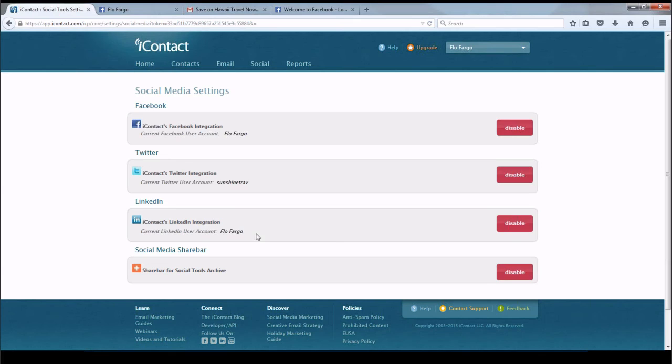While we're here, I want to just go ahead and stress that LinkedIn integration is for the purposes of posting to a personal LinkedIn profile or any groups that you may be associated with through your personal LinkedIn profile. So if you do have a business or company LinkedIn page, you would not be able to integrate or post to those types of pages.